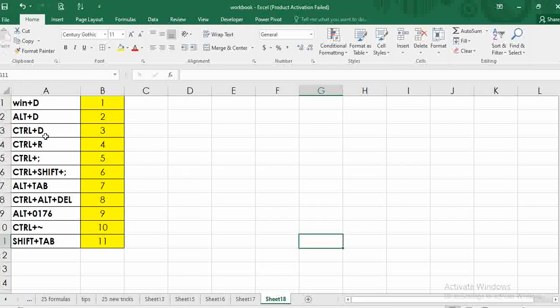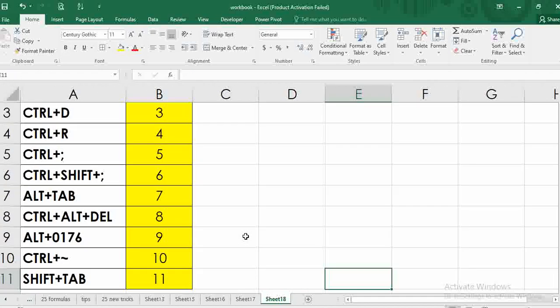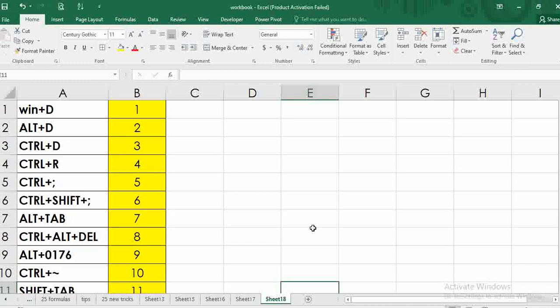So these are the tricks which you are seeing on your screen right now. These ones we'll be talking about today. Okay, so that was a bonus trick I gave you. Now trick number 1, Window plus D. When you press Window and D, you directly reach the desktop. No matter which program you have opened, or what you are working on, you can directly reach the desktop.